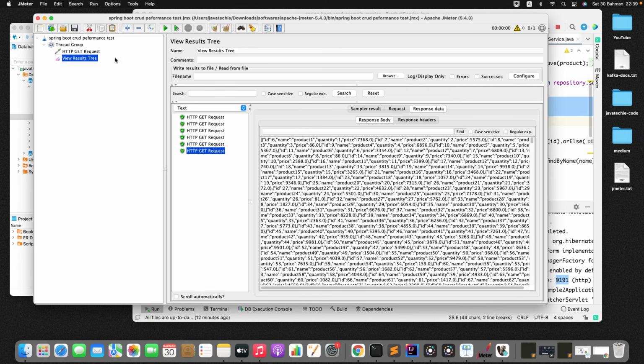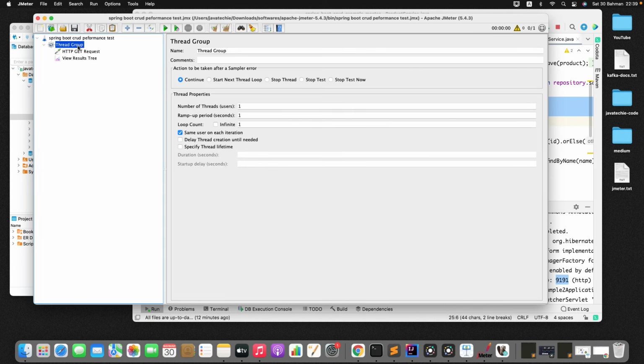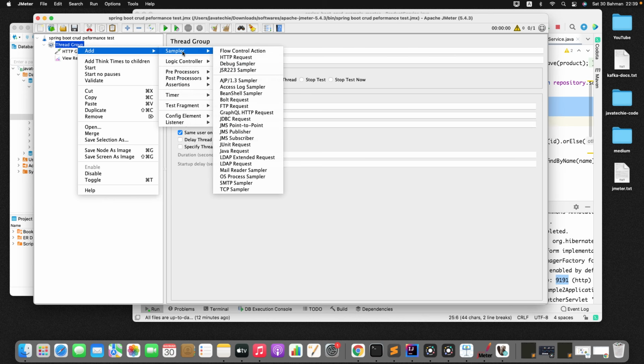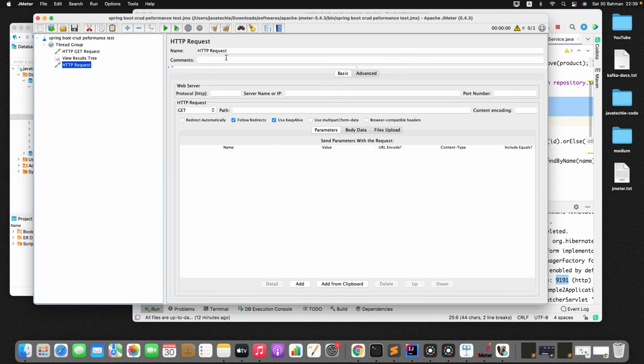Now let's move to the next, which is the POST API, PUT API, and DELETE API. I will simply go to the thread group and create a new HTTP request. For that, right click on thread group, then add sampler, new HTTP request. I'll name it HTTP post request. Now the IP will be localhost, then port number is 9191, and this will be my post request.